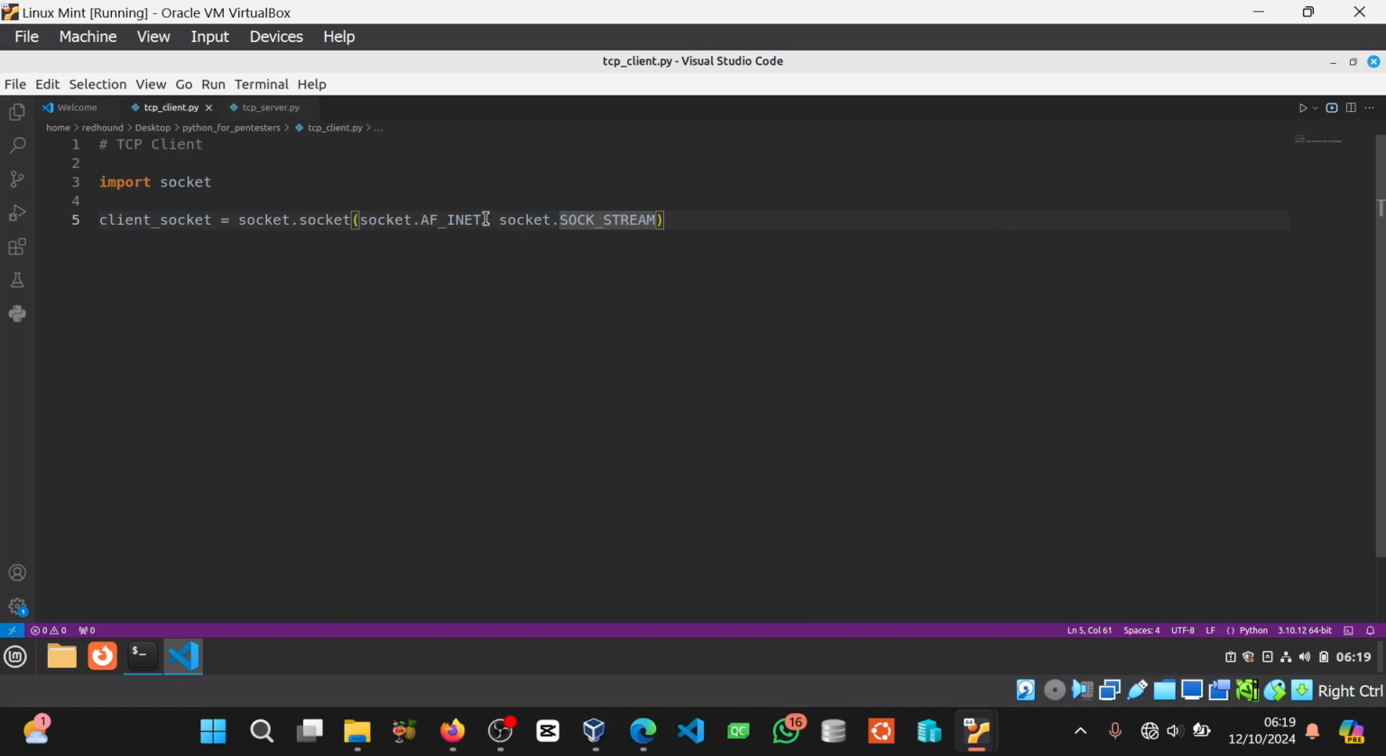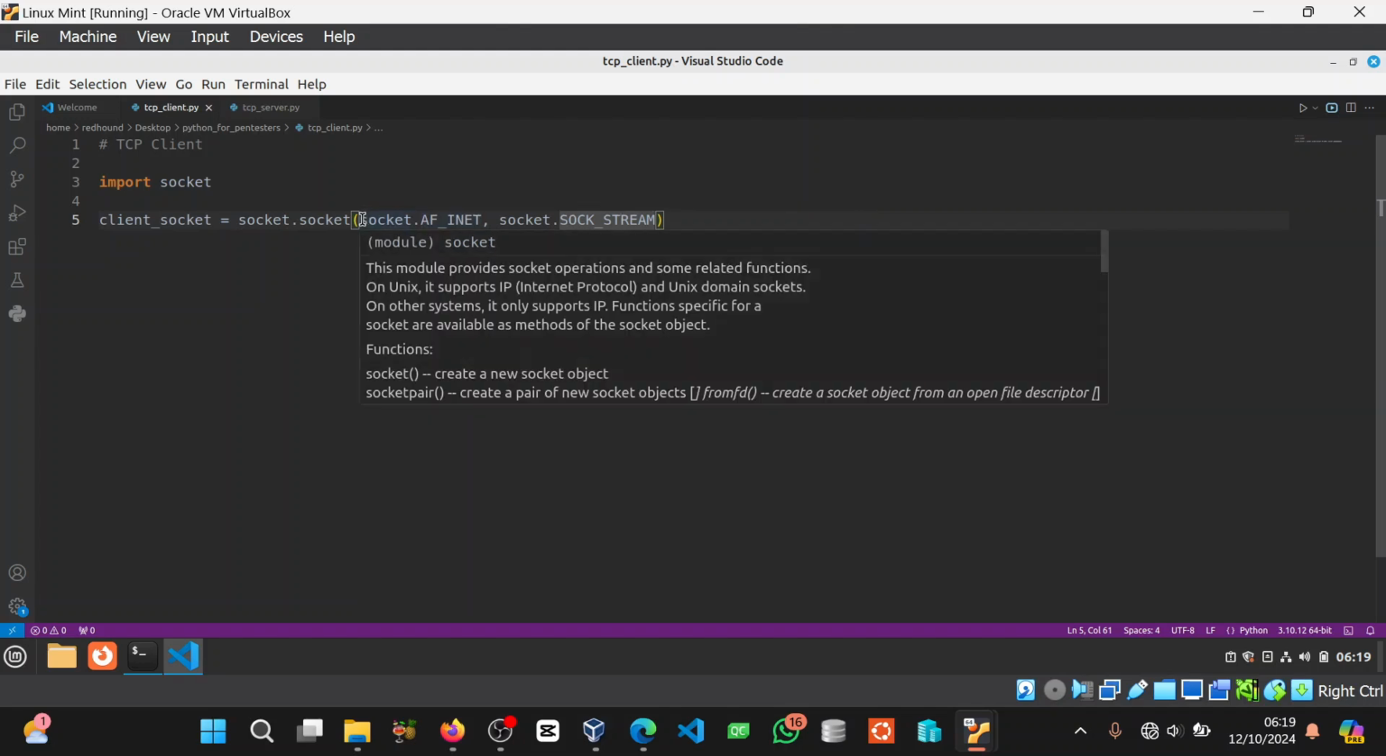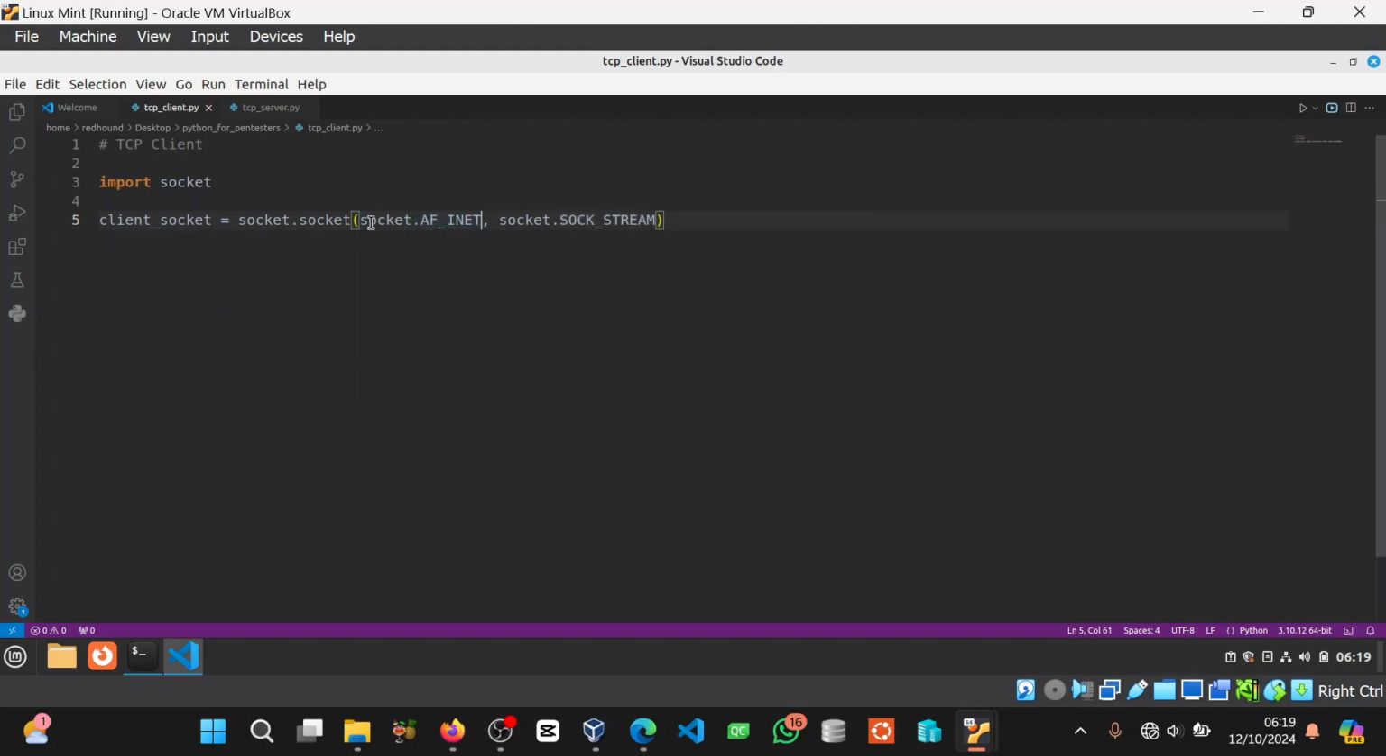The SOCK_STREAM here is for TCP, which I just explained a few minutes ago, Transmission Control Protocol. And this socket.AF_INET here is for the family. These are the basic parameters you need to know: the family, which is socket.AF_INET, and also the socket type, which is TCP, so we have it here as SOCK_STREAM.